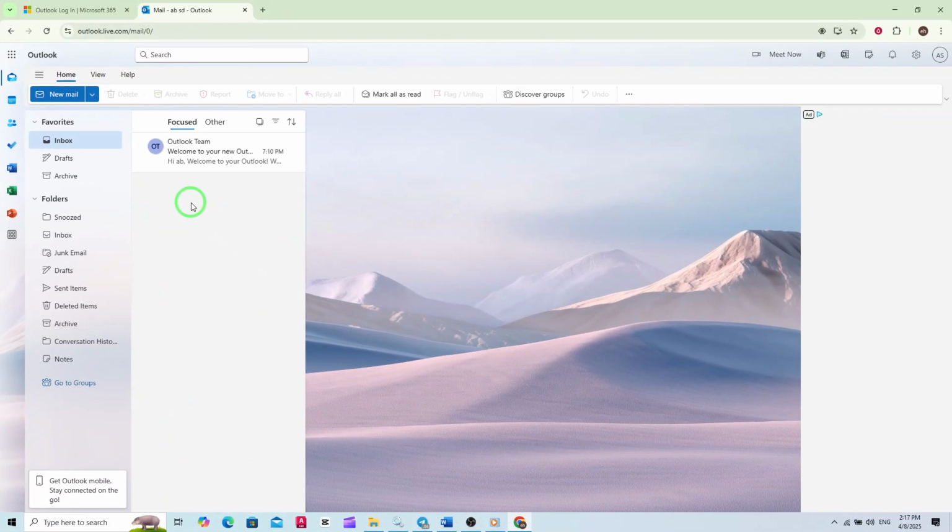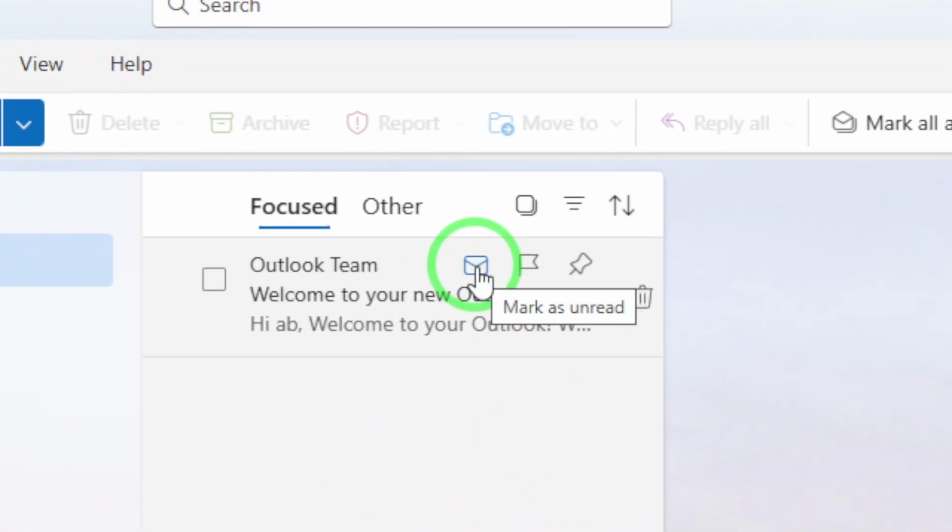Next, locate the email you want to mark as unread. Hover your mouse over the email in question. As you do this, a few icons will appear next to the email. Look for the one that resembles an envelope or is labeled Mark as unread. This icon is specifically designed for toggling the read or unread status of your emails. Click on the Mark as Unread icon.